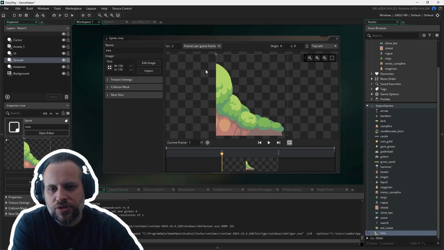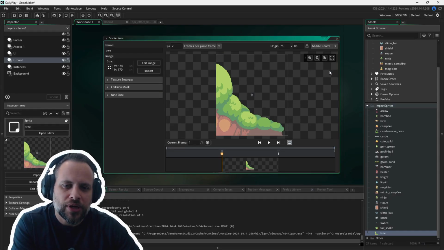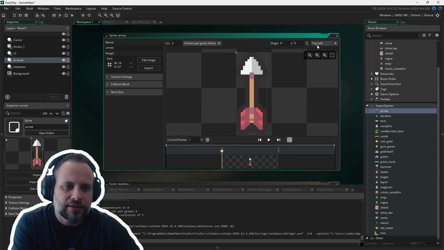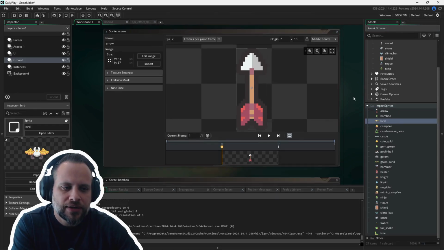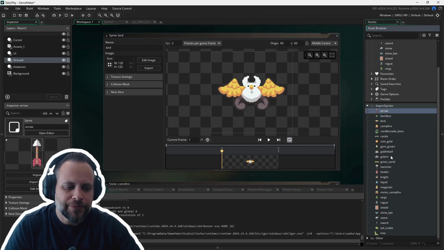There is one slight issue though, is I don't want the origin point of each sprite to be in the upper left. So I could go through each sprite and find the origin point, go from top left to middle center, middle center, middle center. But if I want to change all of them at the same time, there's something I can do here.